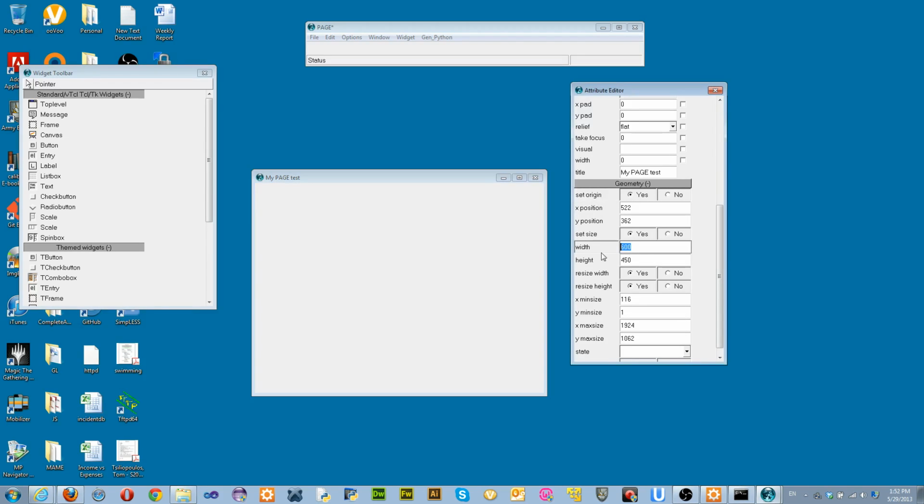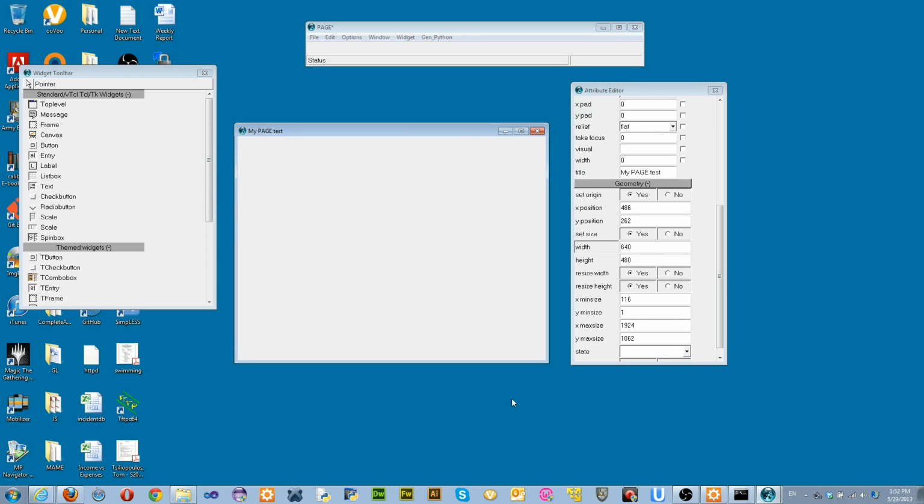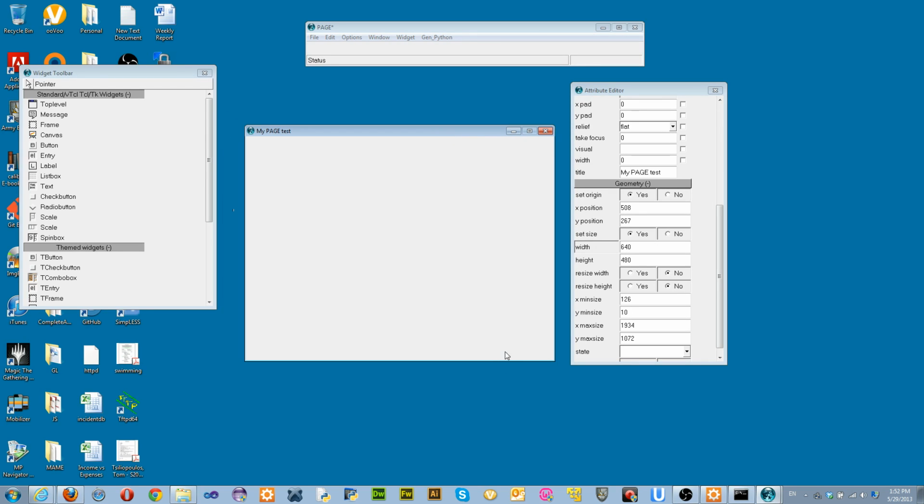And here's my width and height. And again, if I want to make it 640 by 480, I can control this a lot better than I did before. Okay, and there's some minimum, maximum size. I can also say, can I resize the width? Yes or no. I'm going to put no, and I can't resize the height. So now my window is just like my Pygame window. I can't resize it. It's exactly as it was before.